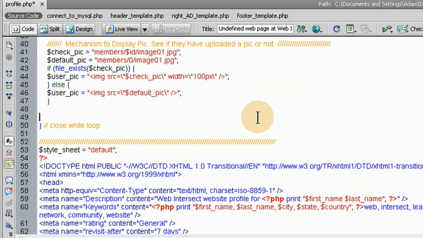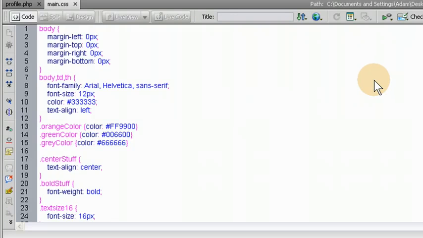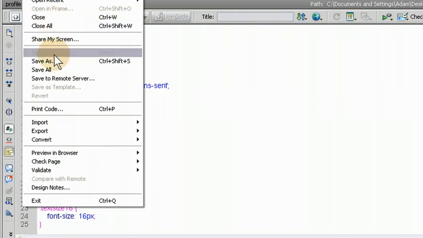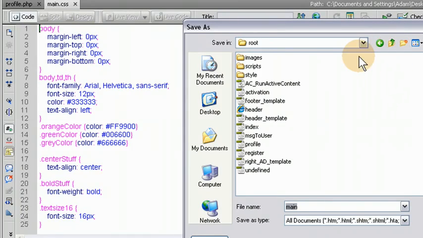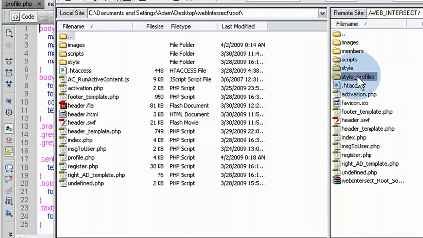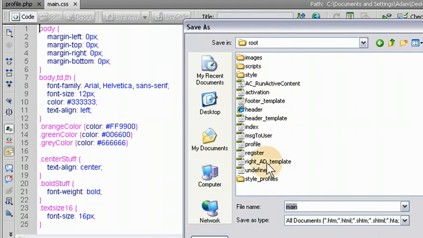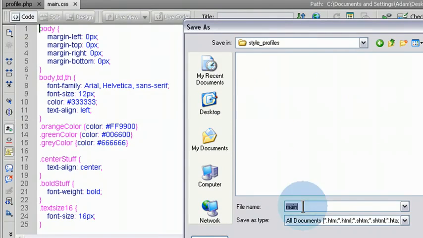So for now I'm just going to use the default. So let's go to file, open the style sheet, the main style sheet. Now file, save as, into our new folder, which is not on this side yet, so let's FTP it over. Style profiles, let's put it here. Now we have that folder, let's go in it, style profiles, and save this as default. And it's that easy to set up.